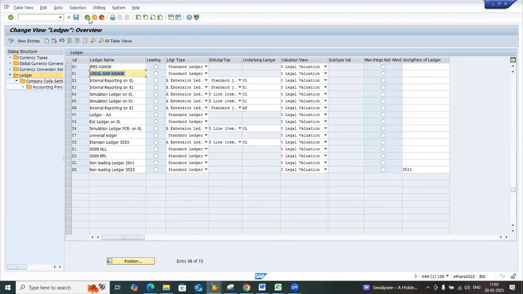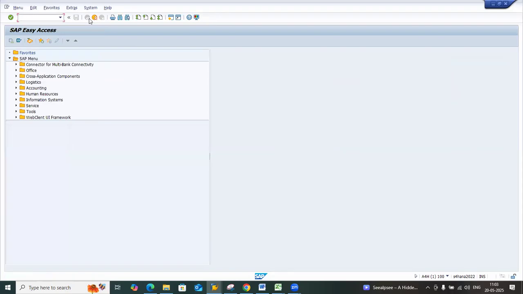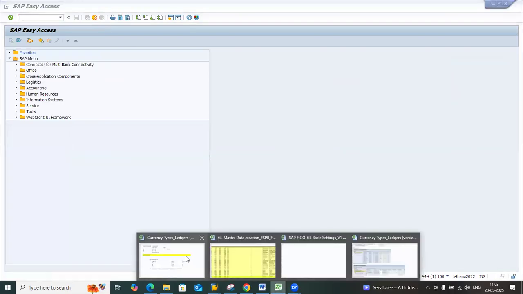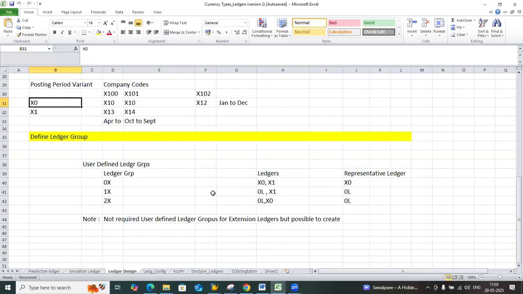Now we will check ledger groups. Before discussing ledger group, the next topic is ledger group. I have done some structure here. These are the ledger groups that we are going to create in SAP S/4HANA, and for each and every group, this is the combination. We have to specify it, and the representative use ledger is this one. First I'll explain conceptual wise, and then we'll check in SAP.